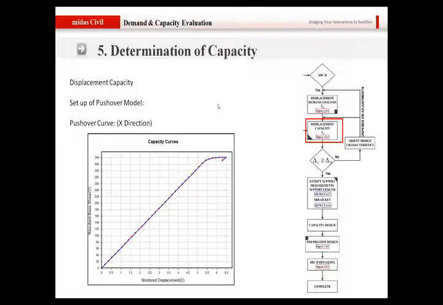So I performed the pushover analysis in Midas Civil again. I considered the several provisions of the code and I obtained the capacity curves like this. Here it shows the capacity curve, the resultant base shear versus the displacement. You will see that it is perfectly linear till 5 inches displacement, and once it goes beyond 5 inches, several members start to yield, and you obtain the nonlinear behavior. So this is how the capacity curve is obtained.